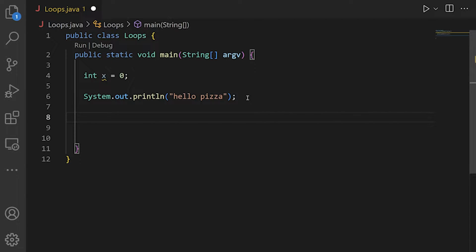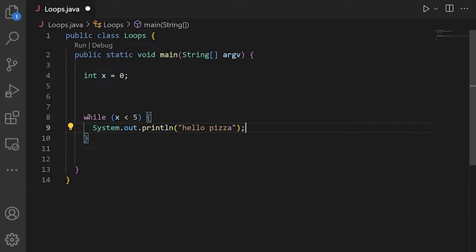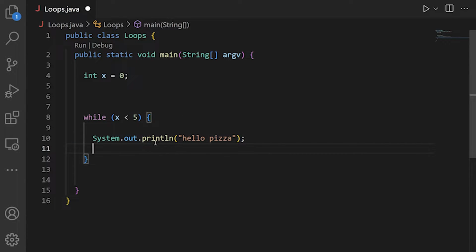With while loops, we can do something like this. First, we write our while keyword, and then in a pair of parentheses, we write our condition. In this case, we're going to set our condition that x is less than 5. And then in order to put the code that we're going to actually run, we have to open some curly braces and write the code in here. Now if I take this line printing out hello pizza and put it in the while loop, this is essentially saying while x is less than 5, run this line of code. Normally it would run all the code inside the curly braces, but in this case we only have this line, so it will only print out hello pizza, but it'll keep on printing while x is less than 5.